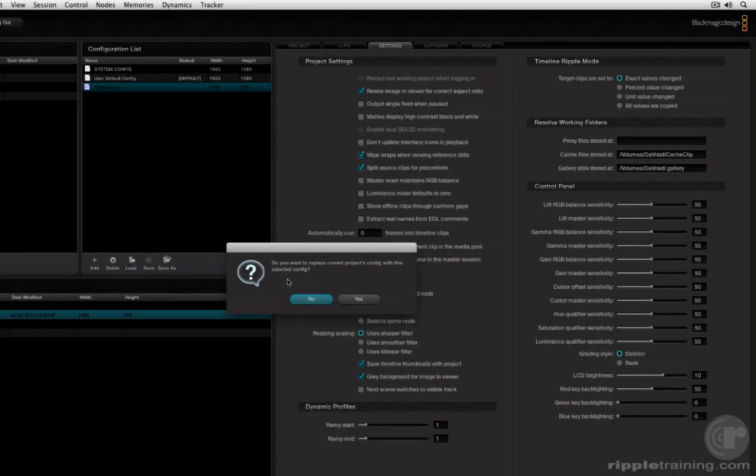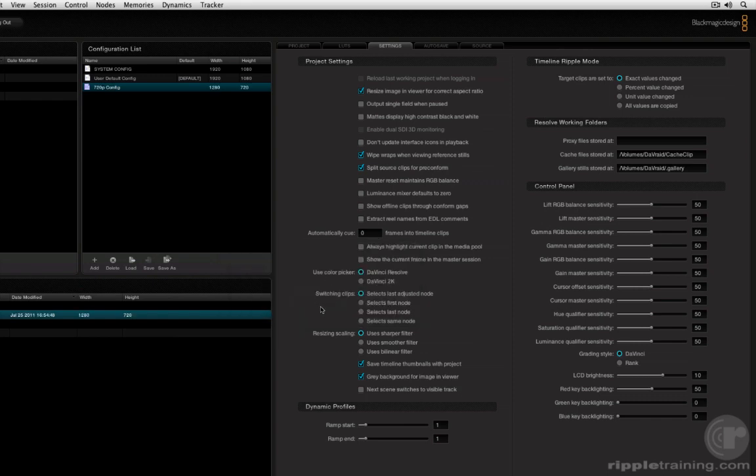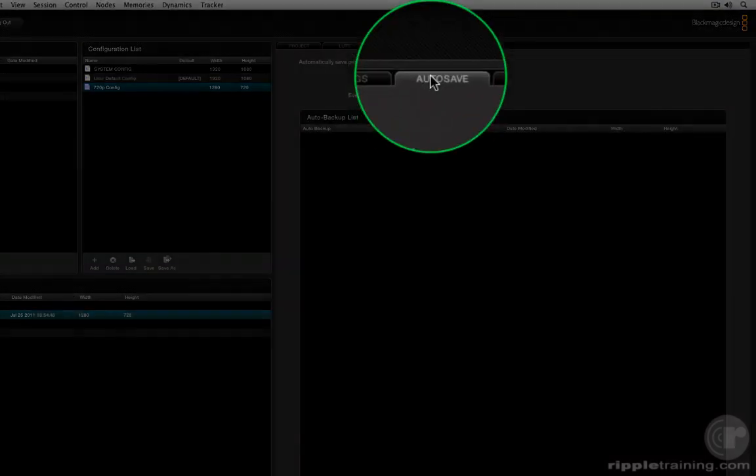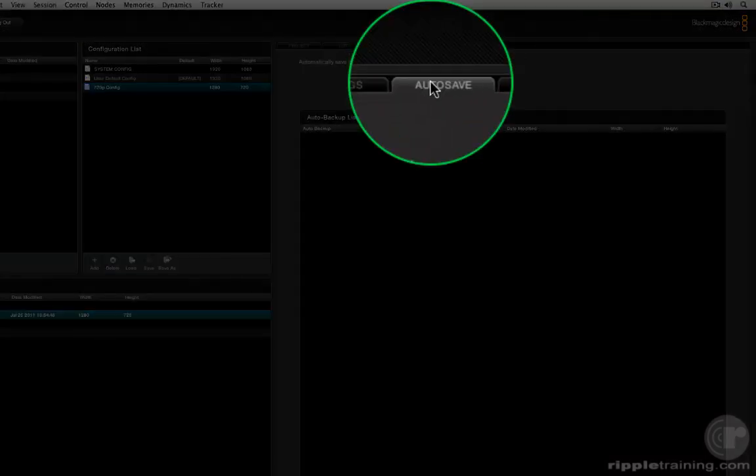Now, when I choose another config, if I want it to stick, I have to click the load button. And then it asks me, do you want to replace the current project's config with this selected config? And I can choose yes or no. For now, I'm going to choose no. I'm going to go on to the Autosave tab.